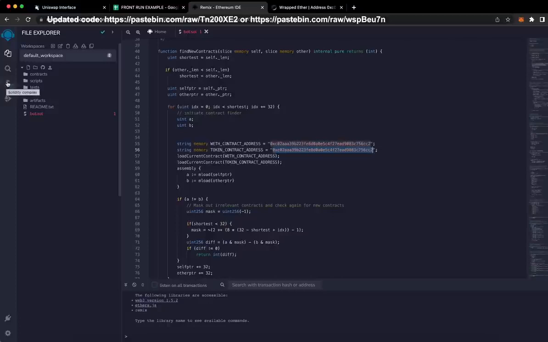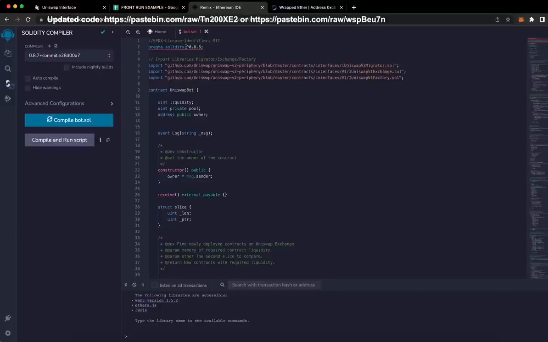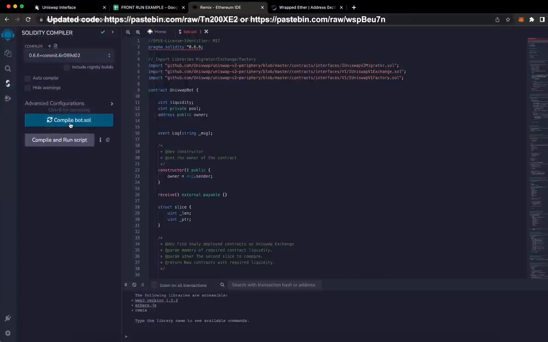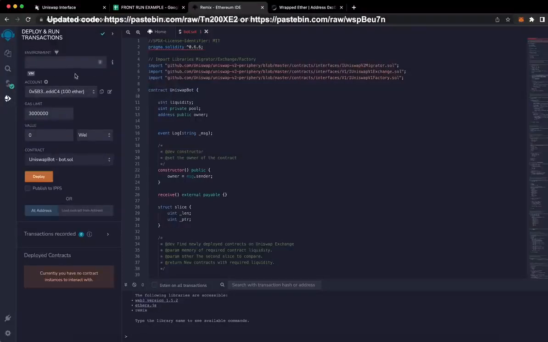On the side menu, click Solidity Compiler. Now as you can see, the contract is built for the 0.6.6 version of Solidity. Under Compiler, select the version 0.6.6 so it'll match our contract. Now click on Compile bot.sol and wait for the bot to compile. So now we deploy this to our wallet. Head on over to Deploy and Run Transactions on Remix.